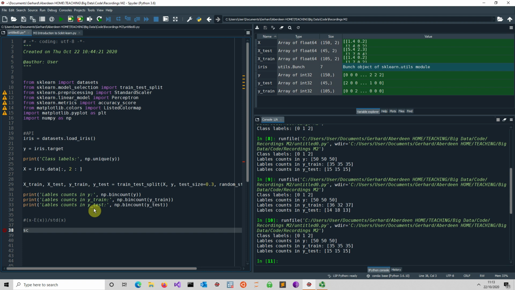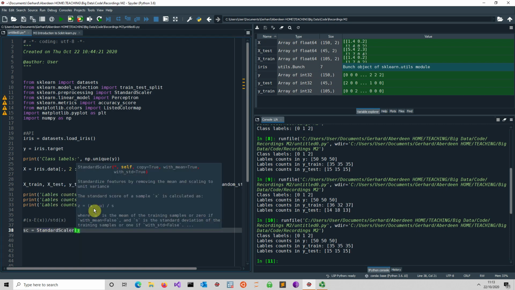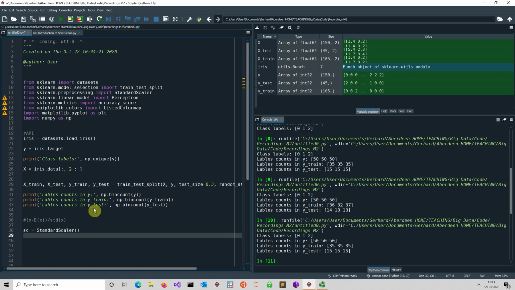Now I introduce a new object which I call SC, and this is then StandardScaler. Now StandardScaler is, as you can see in upper camel case, a class inside my Scikit-Learn. It basically produces a class which is a standardizer, so to speak, for data.